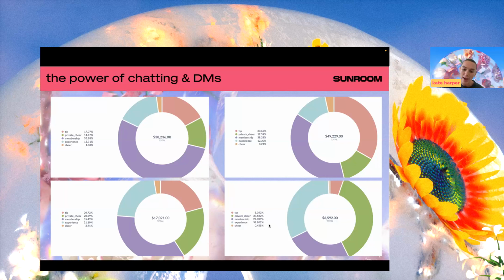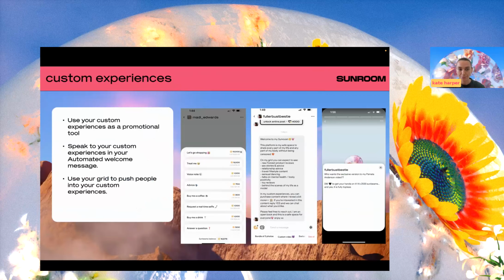If you are a creator that doesn't have a huge following, you do definitely need to be grinding in DMs to make that money. This is a really good example of someone who's done that. This creator over here as well has 20% of their earnings from private posts, 20% from tips in DMs, and 20% from custom experiences. That's 60% of this person's earnings that have all come from DMs and what you can do in DMs. I hope that shows the potential of leveraging these tools successfully.